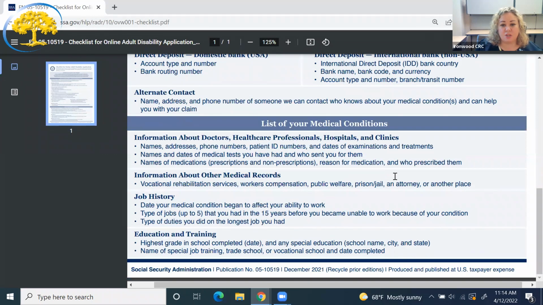Once they clear that, they start looking at your medical conditions. So this is where it's really helpful to have all the information about doctors, hospitals, any healthcare professional you worked with, especially pertaining to the condition that's causing you to be disabled. So for example, if you have a cancer diagnosis and that's why you're applying for disability, you definitely want your oncologist information, any hospitals where you had a surgery or a biopsy performed, and you want to know the name, address, phone number. If you have a patient ID number, if you have the care portal, you can look up your patient ID number, dates of examinations or specific treatments.